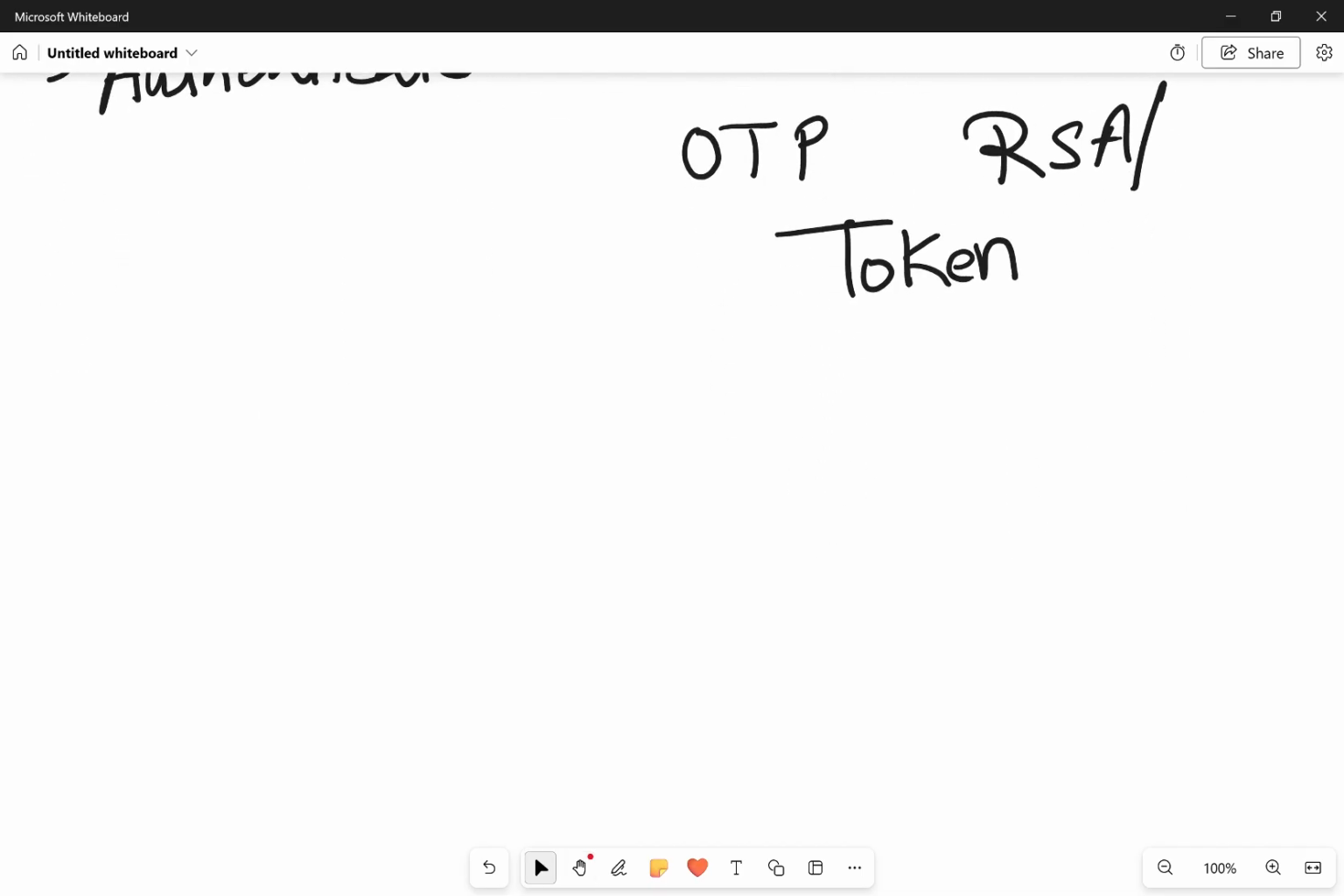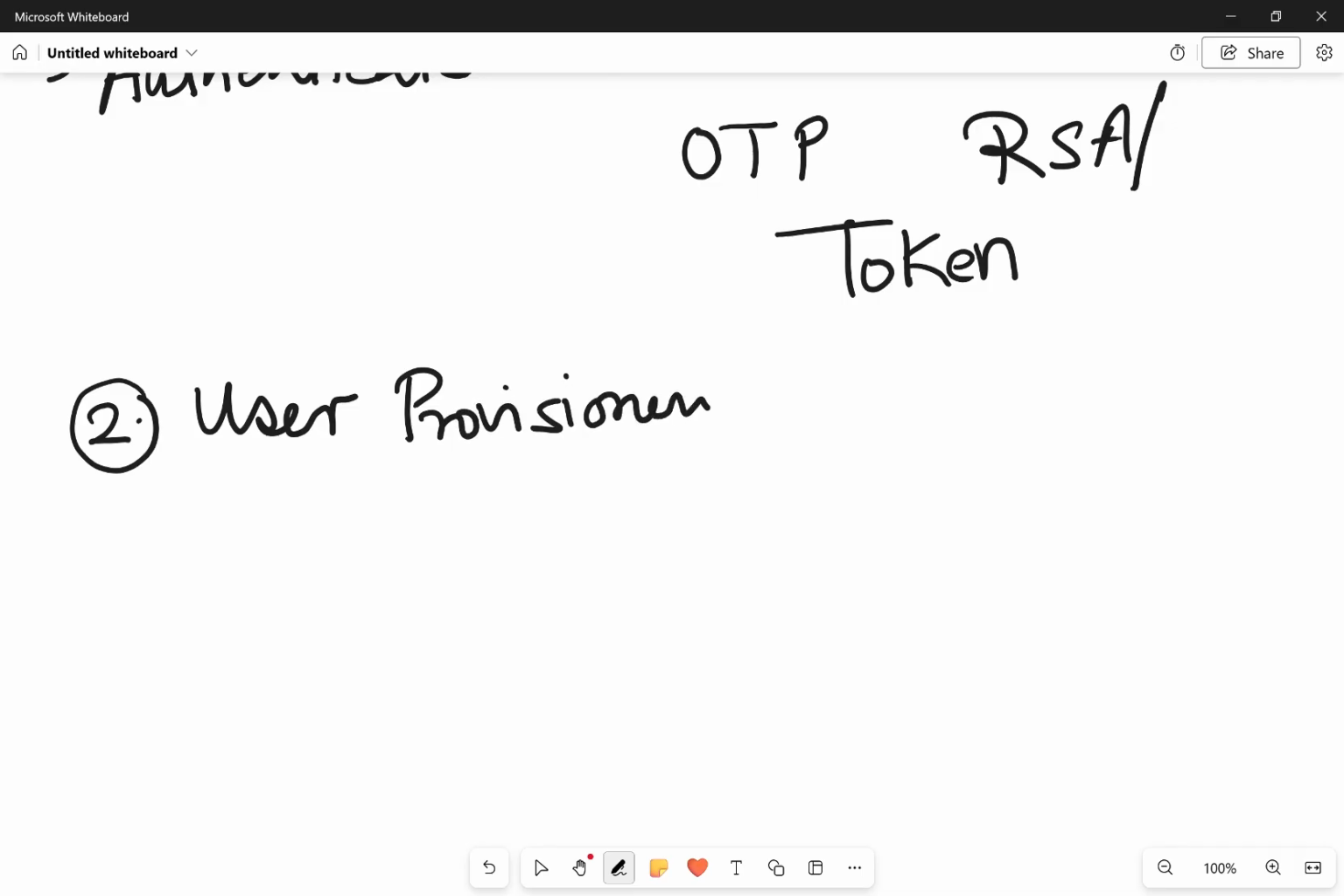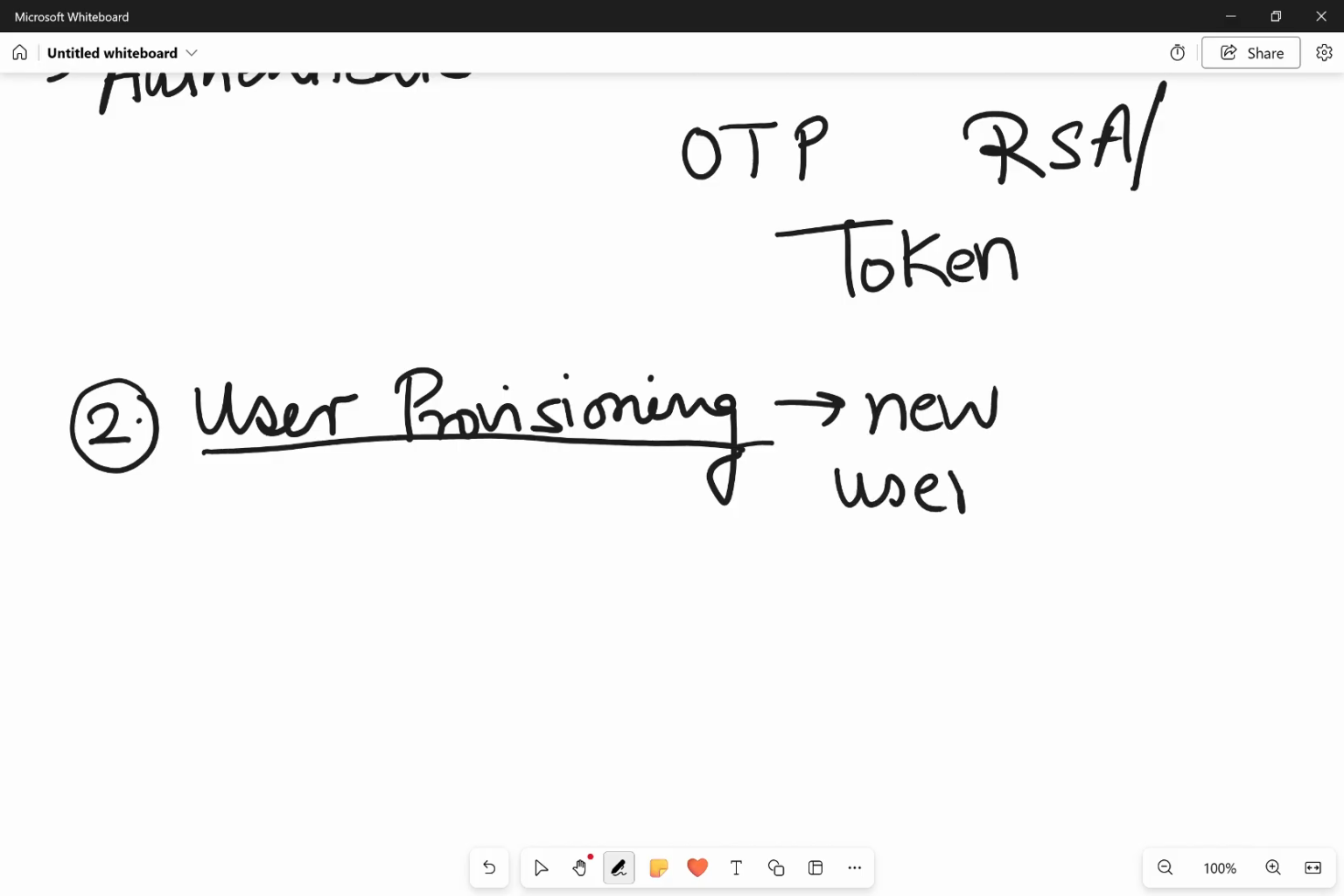All right, so next we're going to be talking about another type of control, which is called user provisioning, which is similar to how access is granted to a user. Now, typically, this is for new users. Let's say you have a new user in a company: how access is granted to that user is very important.